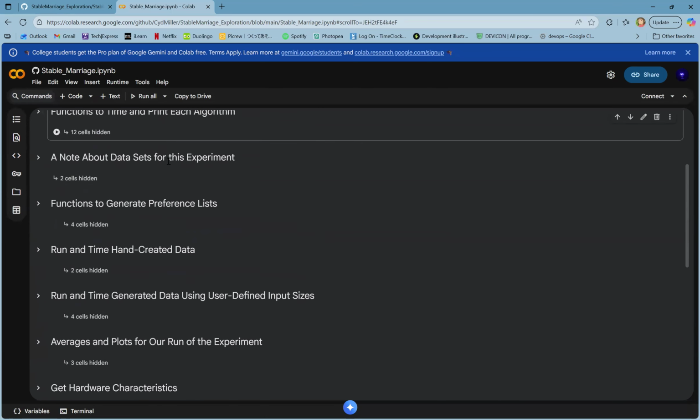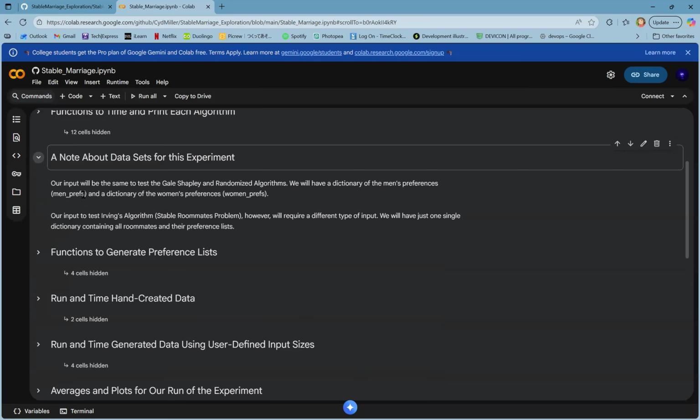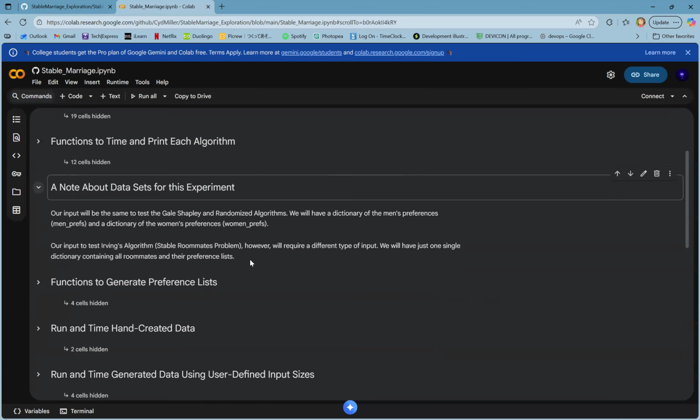A note about datasets for this experiment. Our input will be the same to test the Gale-Shapley and randomized algorithms, but the input to test Irving's algorithm will require a different type of input. This is important because this created the problem where not all of our algorithms accept the same input, so we had to account for Irving's algorithm throughout the rest of the experiment.